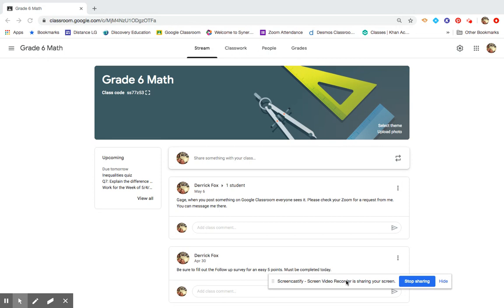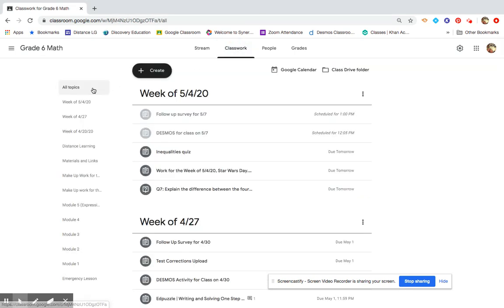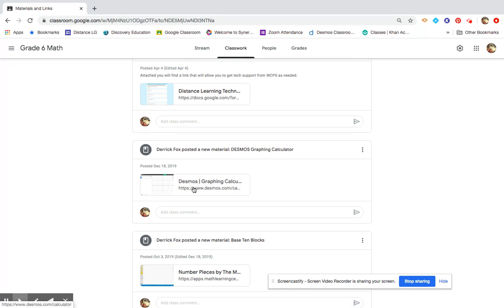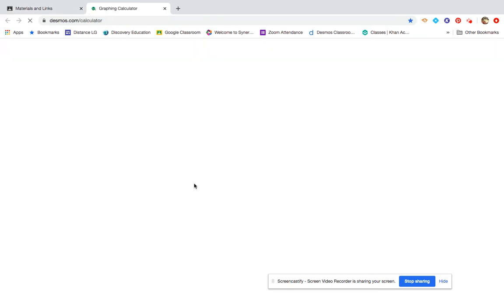For those of you in my class, if you go into your Google Classroom and click on the classwork tab, we're going to be looking for the materials and links. Under the materials and links, we're going to scroll down and you'll see something that says Desmos graphing calculator. You can just click on that link and that's going to open it.